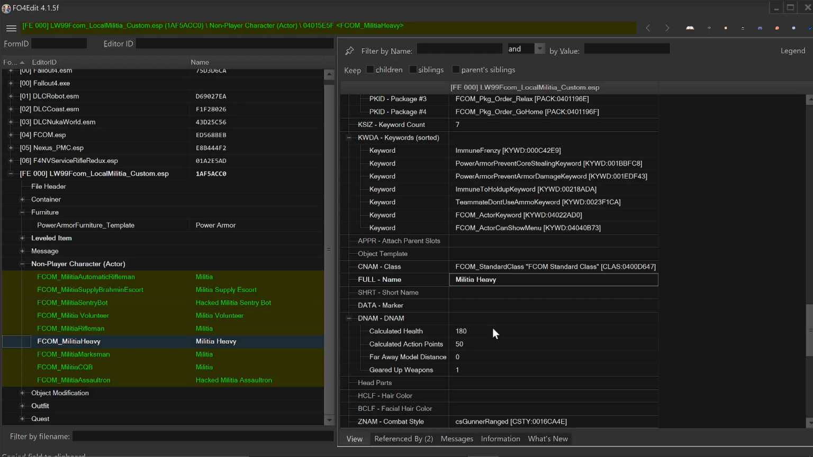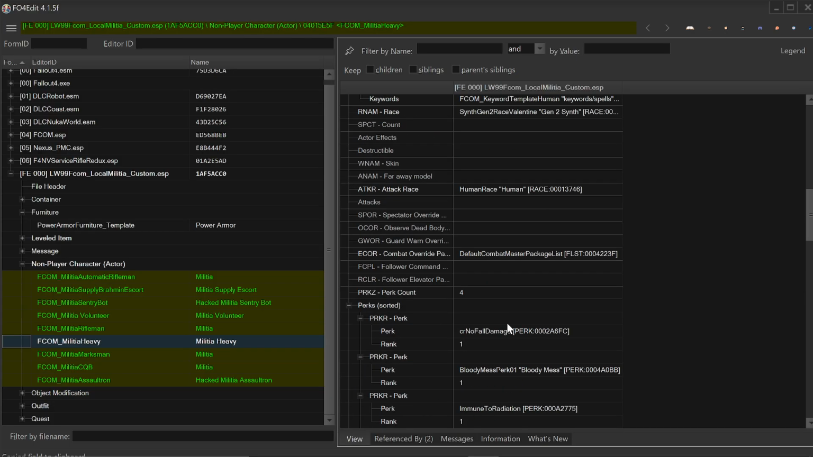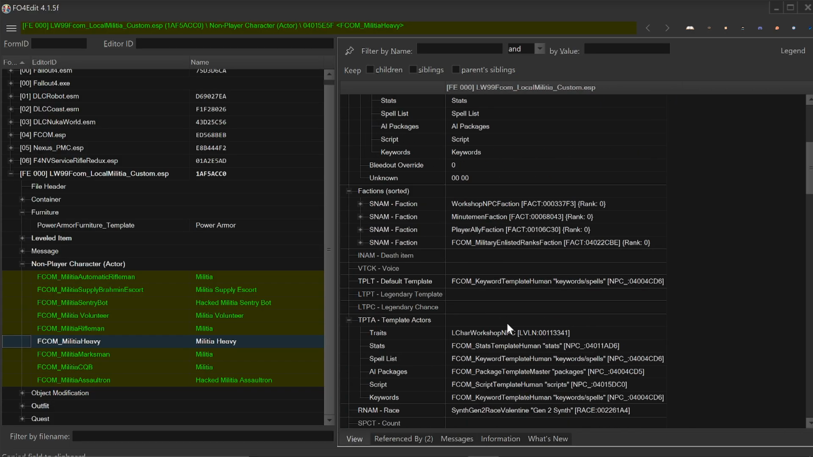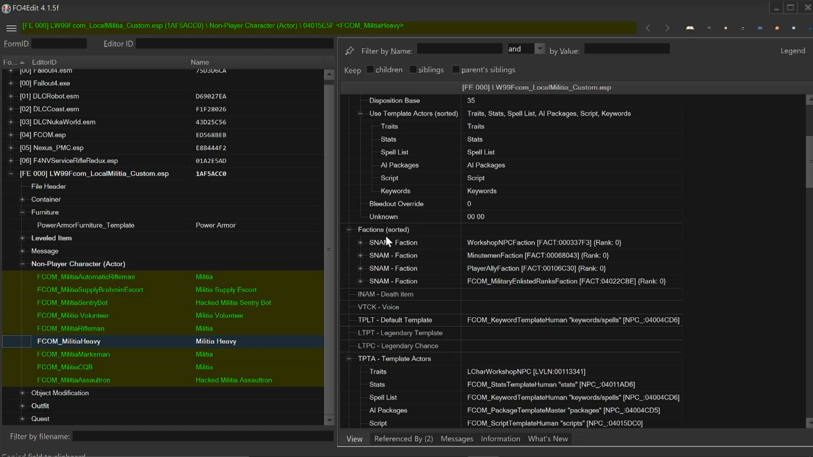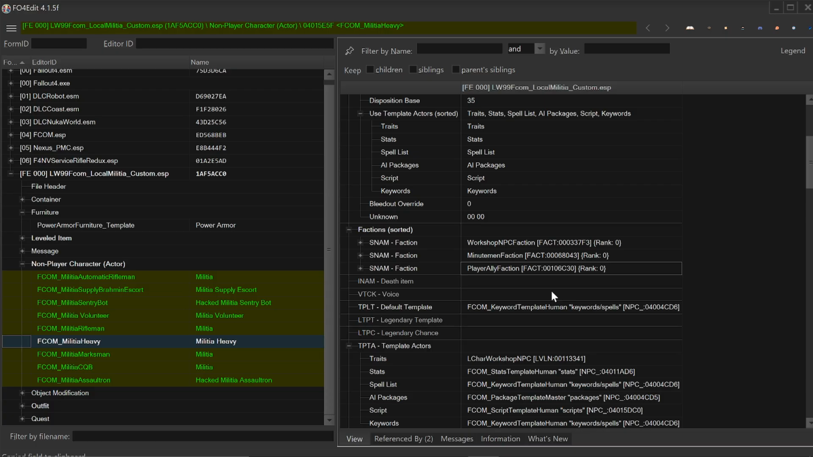The way you get rid of that is you go all the way up here. Where is it? Factions. Where it says factions, look for this FCOM military enlisted ranks faction and simply remove it. That's all you have to do. Now his name will just be Militia Heavy. It won't have any rank or anything else attached to it. So that's how you can get rid of that if you want to name your units and you don't want them to have the rank attached. It won't affect anything else, it just doesn't change their name.